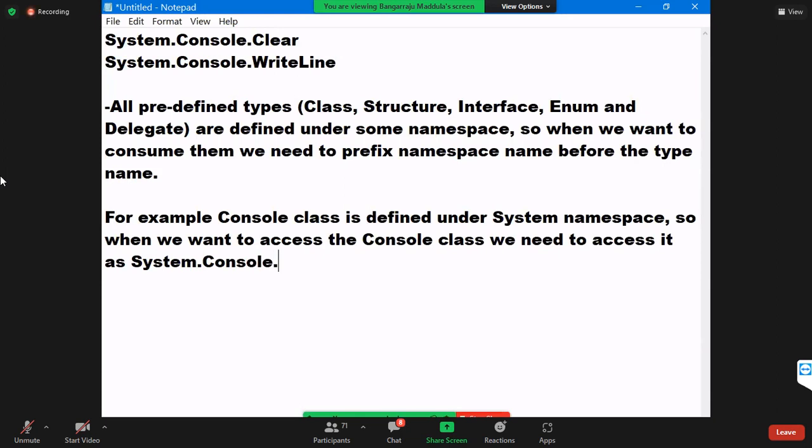Simply put, you have a family. In your family, you have some set of members. All the members will have a surname. Correct? Same way here, we have a namespace. Under the namespace, we have classes. All the classes are members of the family. All the members of the family will have a surname, and that is only the namespace name. Clear? So System is the namespace, System.Console.